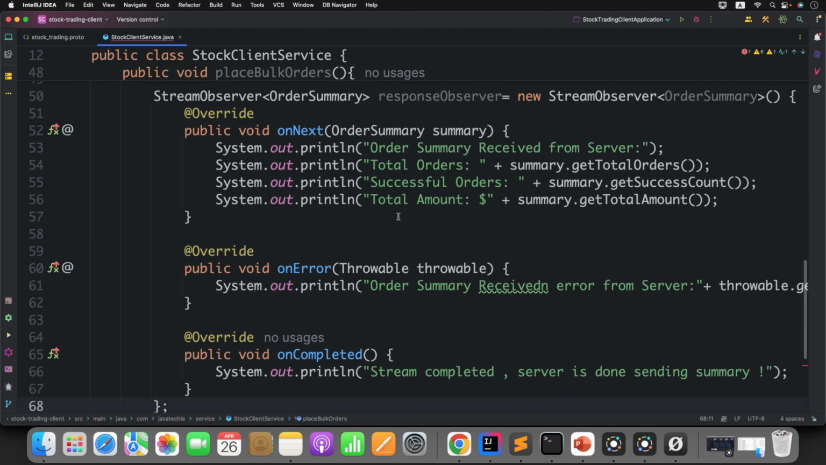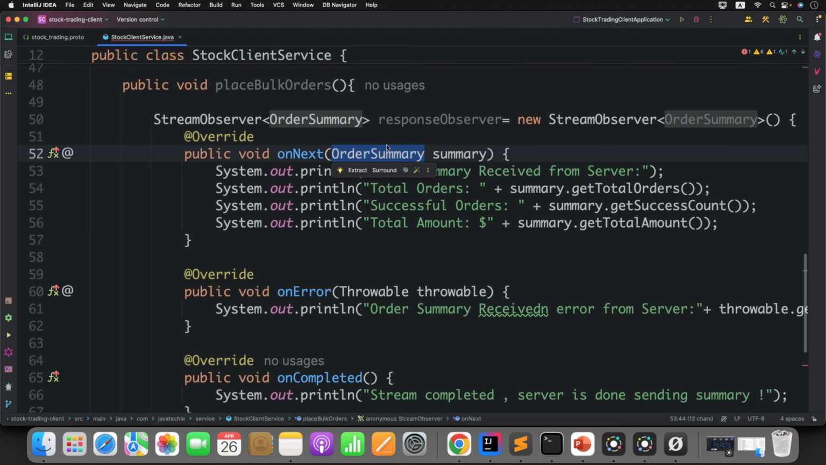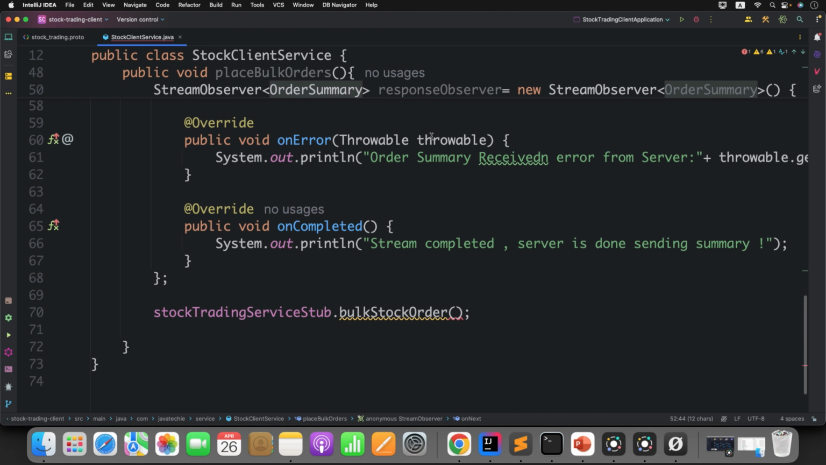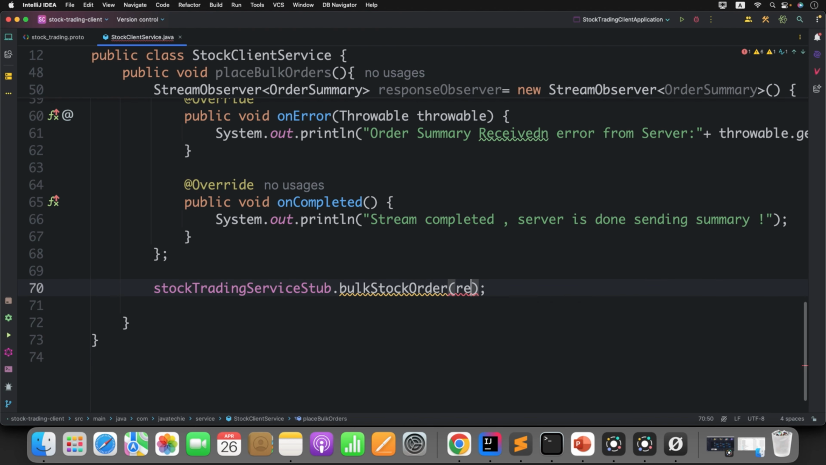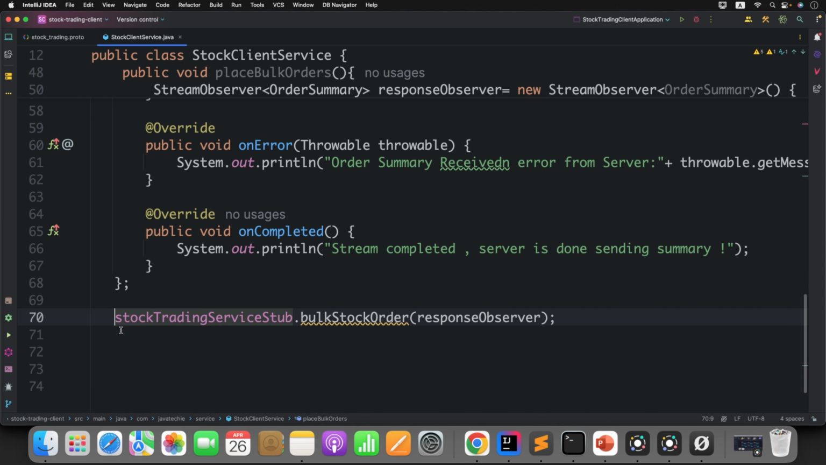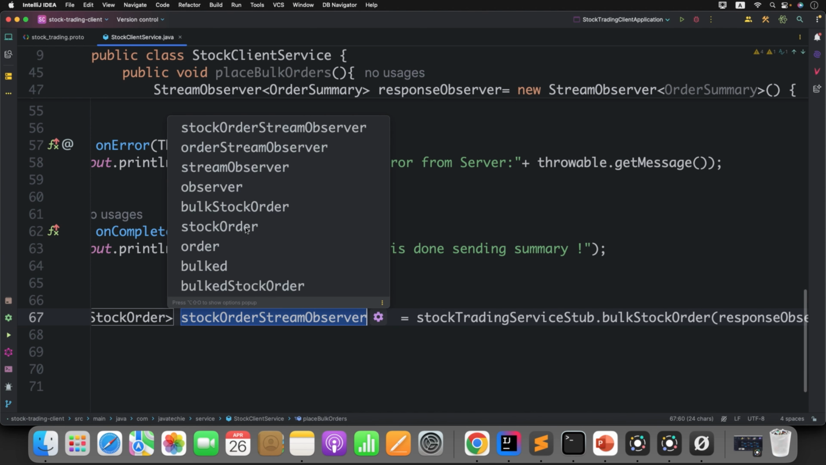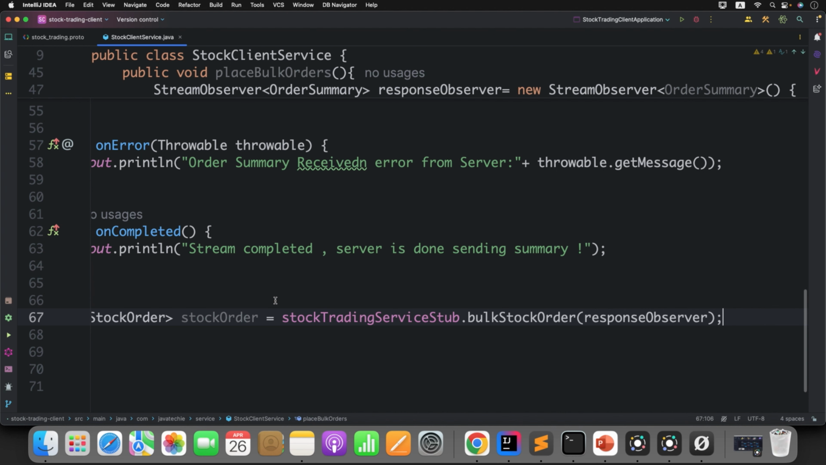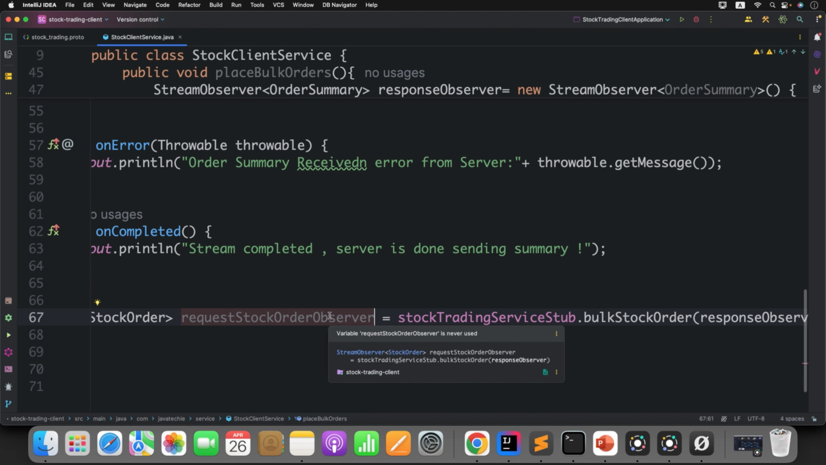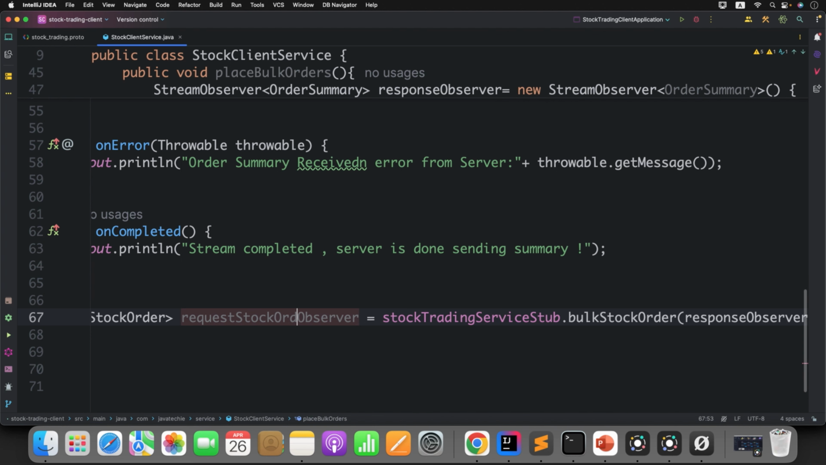So we just capture the order summary, which is the response we will receive from the server code. Just map it, pass it, then define the local variable, give something like stock order request, or just make it simple, request observer.